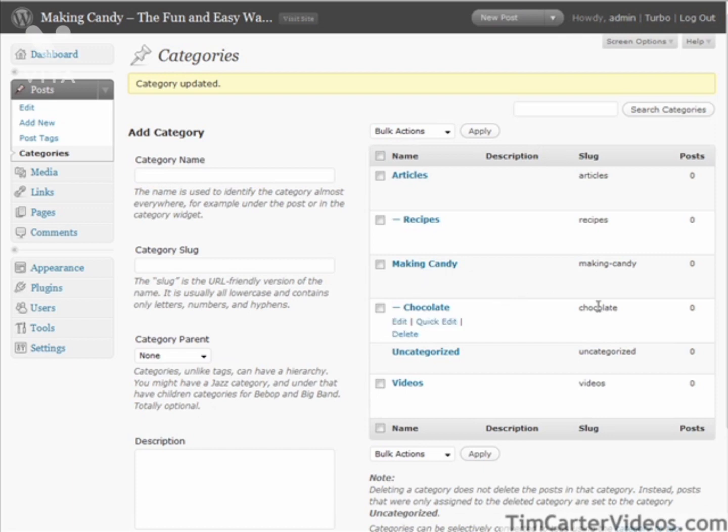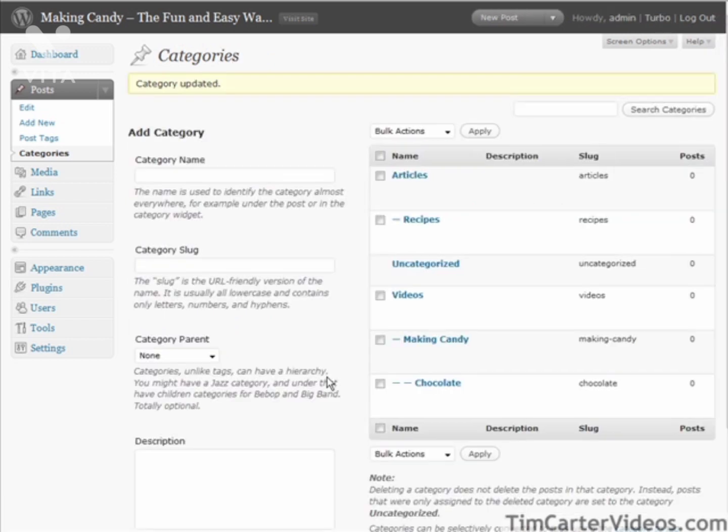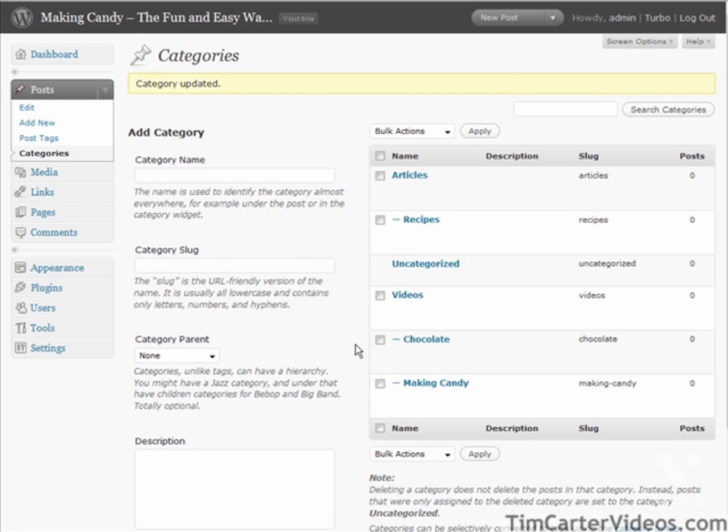Okay, and then let's put that whole thing under videos. Okay, so we have videos, making candy, and chocolate. Actually, we probably should have that just under videos, I guess. You can put these however you want. I'm just going to put chocolate under videos. Okay, so that's how we can fix our categories here if we decided to add some while we were going and setting up our videos. Okay, so that's all set now.